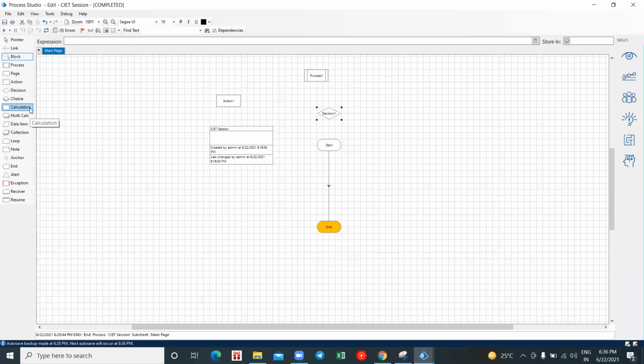Let's say I want to perform some arithmetic operations. These arithmetic operations are performed with the help of my calculation stage. In this calculation stage, I can perform only a single arithmetic operation at a time. Okay, if I want to perform multiple arithmetic operations at a single instance, then I have to go with a multi calculation stage. Multi calculation stage helps us perform multiple arithmetic operations simultaneously or in parallel. Okay, then we have a data item. Let's say when you are coding, you'll set some variables, right?